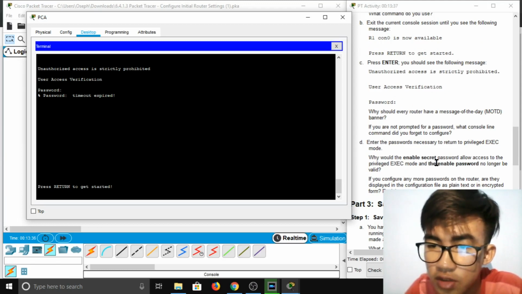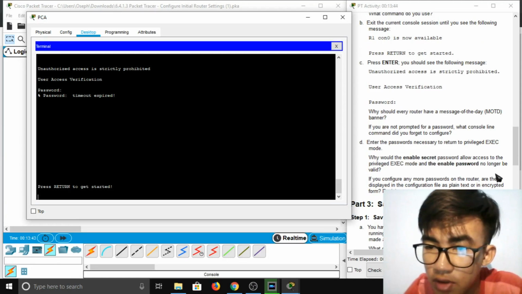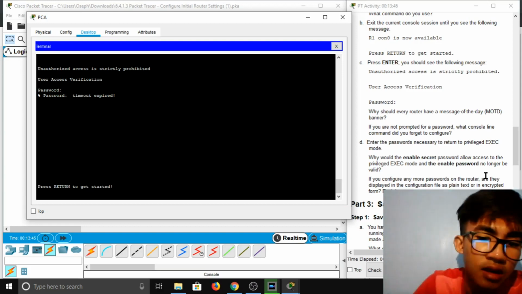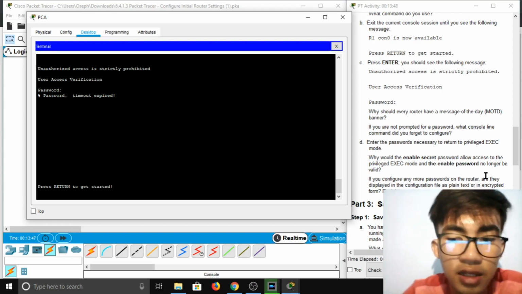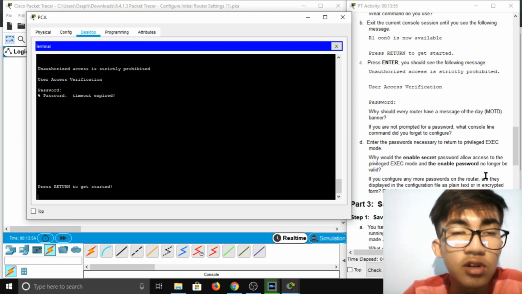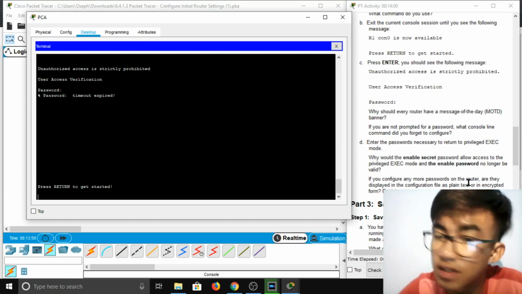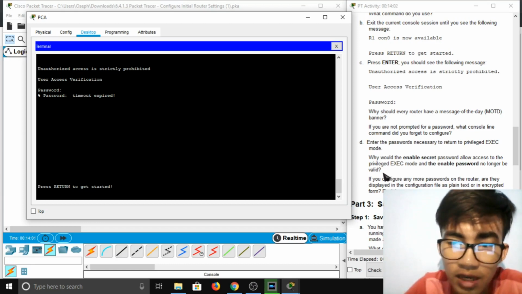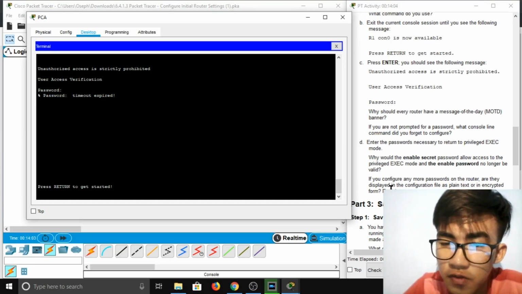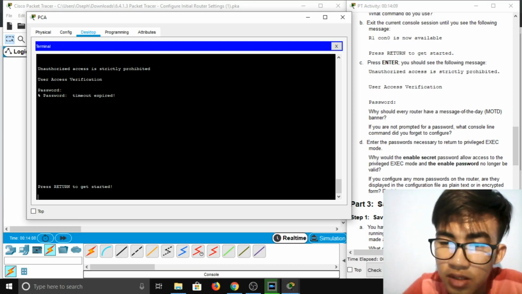Why would the enable secret password allow access to privileged EXEC mode and the enable password no longer be valid? The enable secret password overrides the enable password. So if both are configured on the router, you must enter the enable secret password to enter privileged EXEC mode. So that is exactly what has happened.